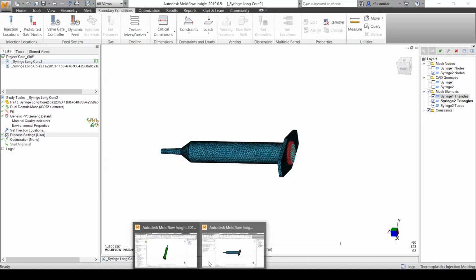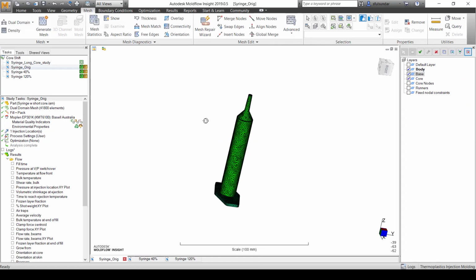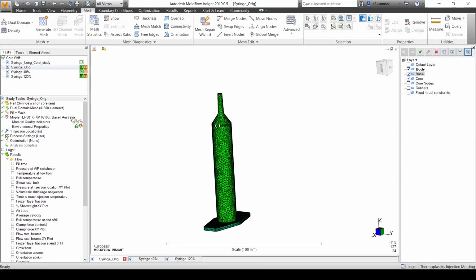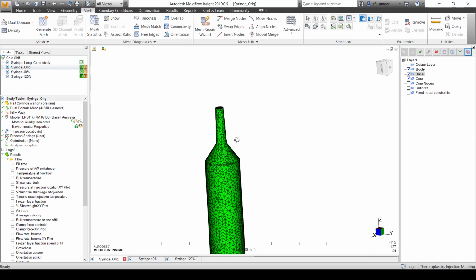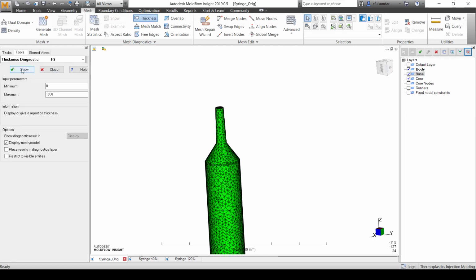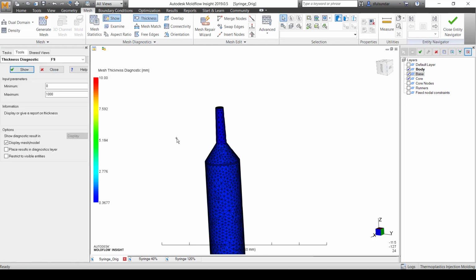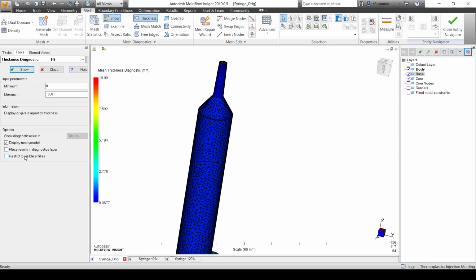I already ran the analysis for this part. And before I go and show the results, I want to look at the thickness for it. So that restricts the visibility.